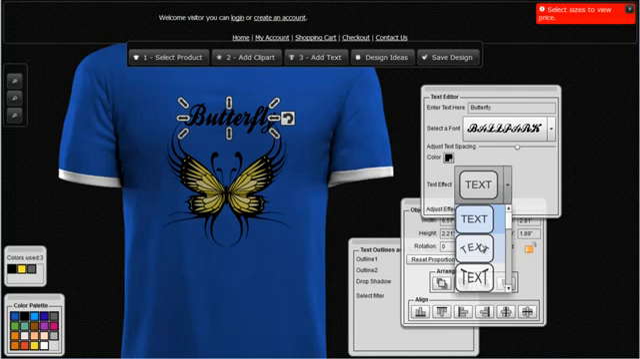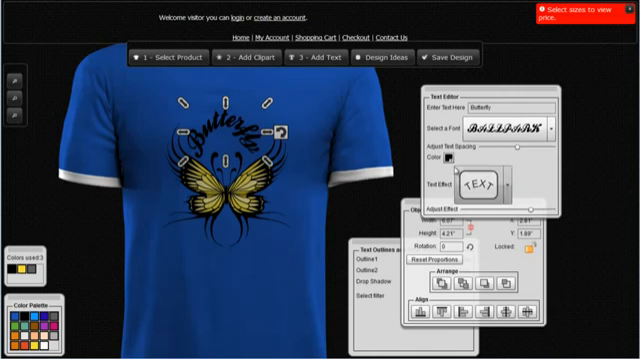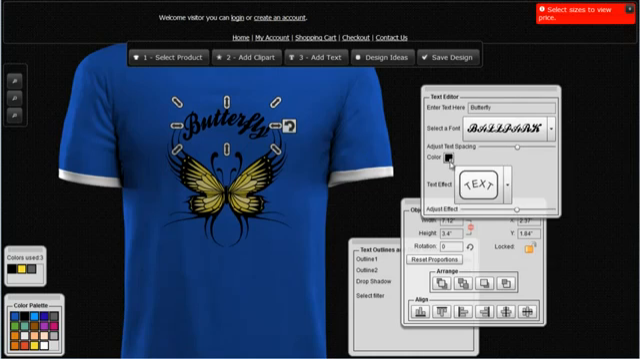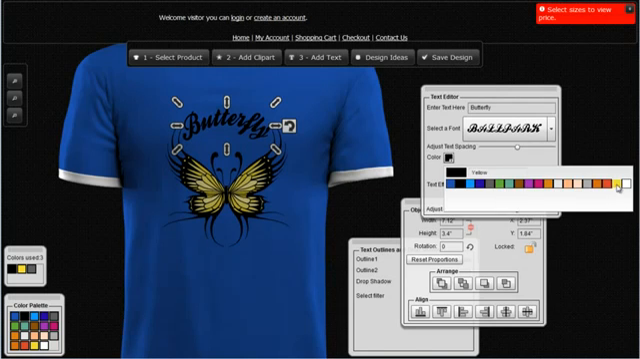I can come here and let's say I want to set that text up to arch. Let's say that that's more arch than I want. I can come over here to Adjust Effect, left click, hold down, slide back, and we'll change how that arch is applied, or how much arch is applied to that text. I can change the color of my text here. Let's say I want that to be yellow.